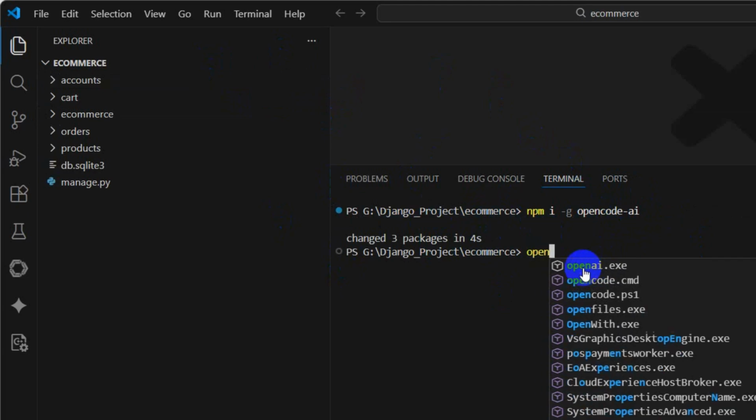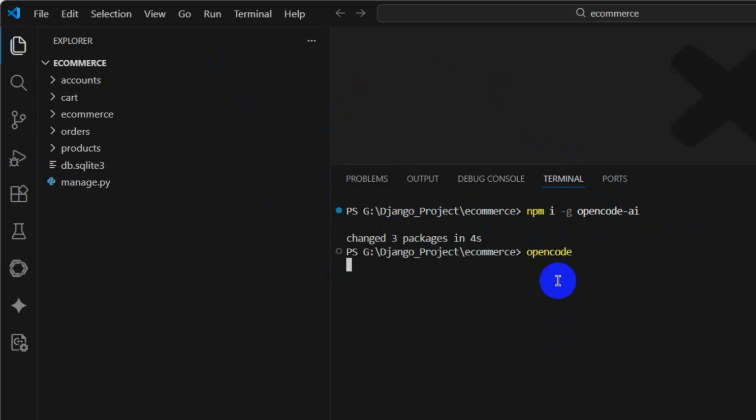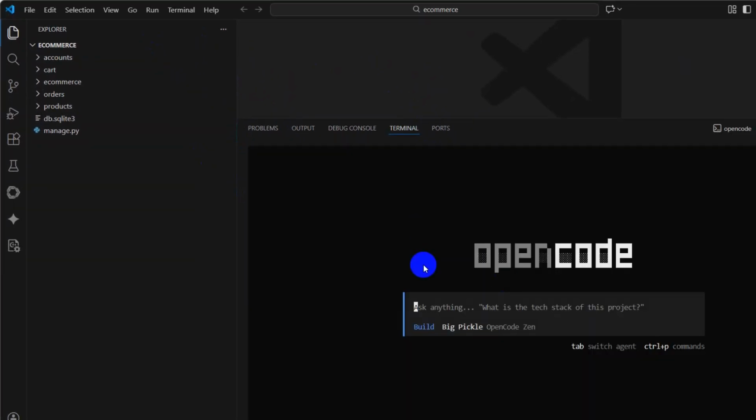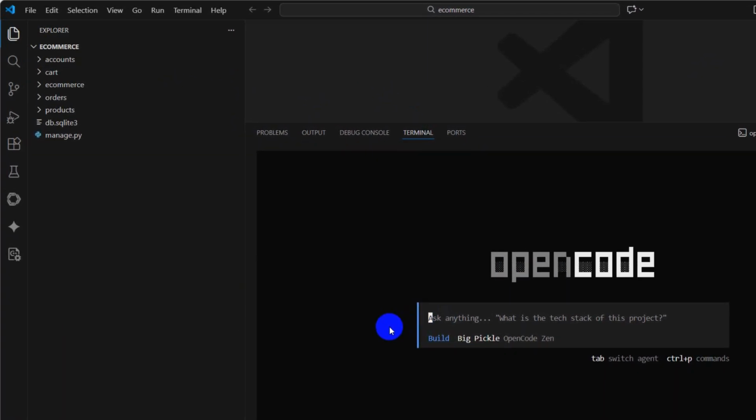So here I'm going to say opencode, then press enter, and it will open the OpenCode CLI over here. And there you can see. So I'm opening this project using Visual Studio Code so that you can see whatever changes or whatever files or folders are created by OpenCode over here directly.